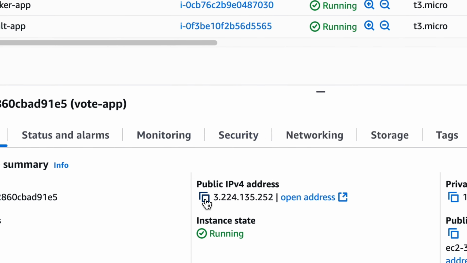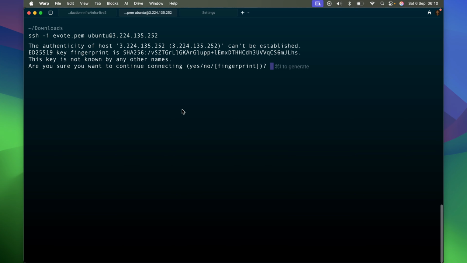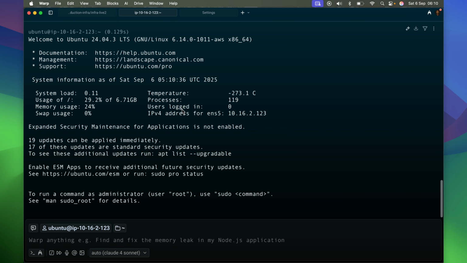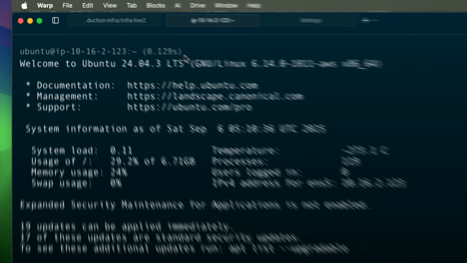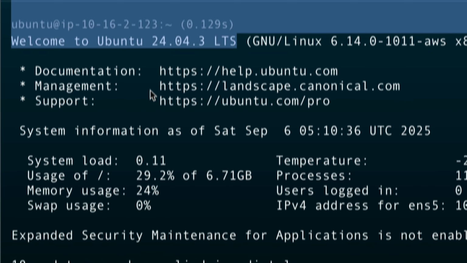I think let's start with this one. Let's start with the new one. It's basically the same IP. So let's hit enter and say yes again and hit enter. Wait for some time. So we are logged in here.